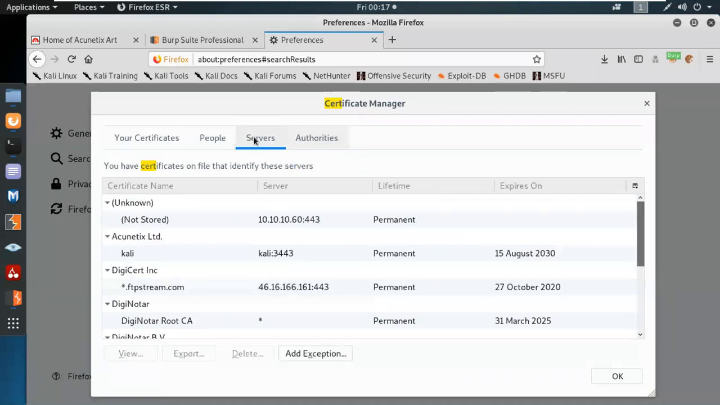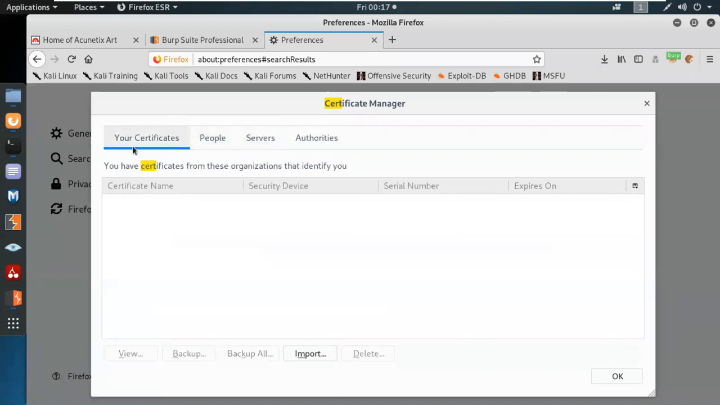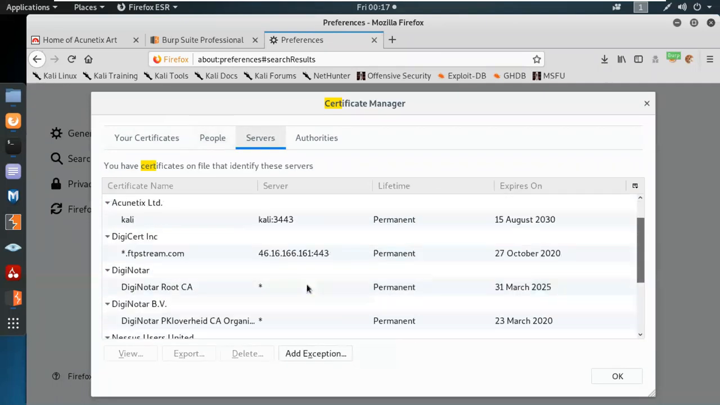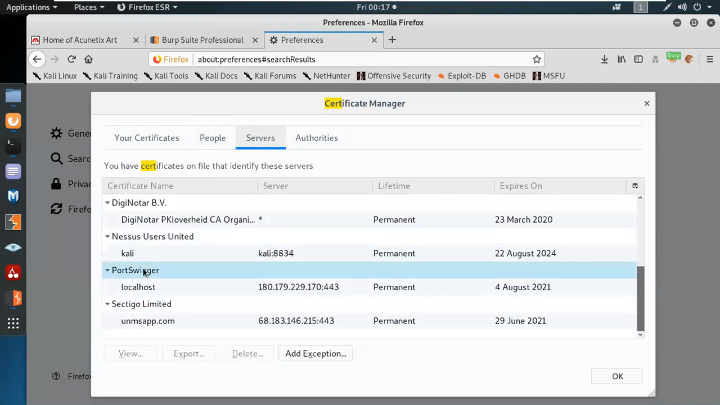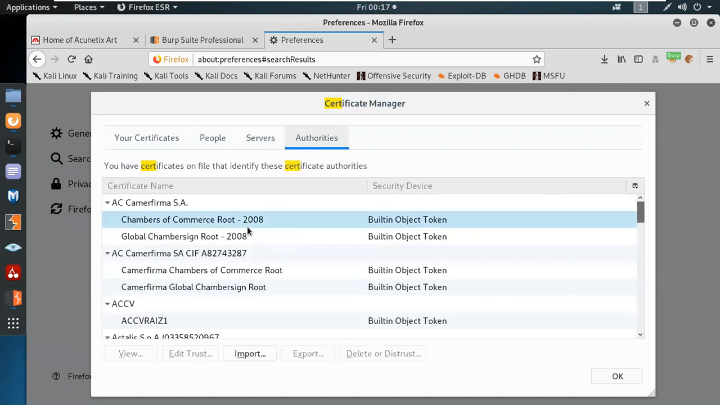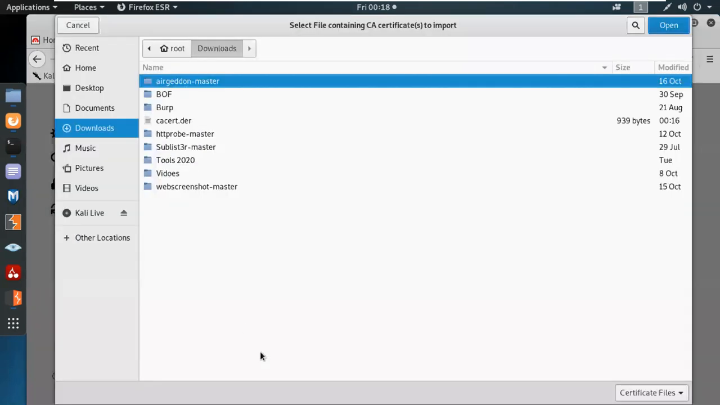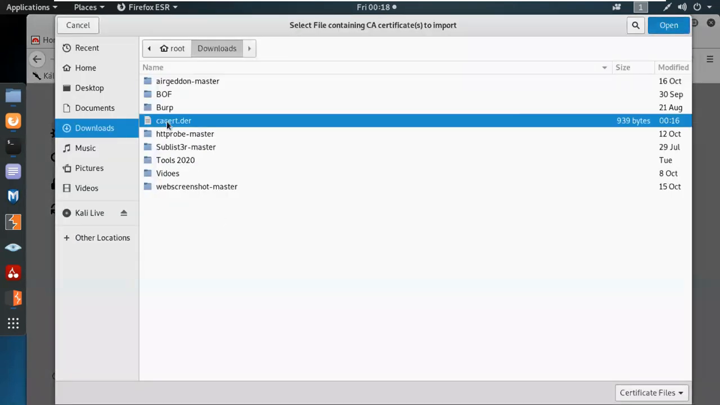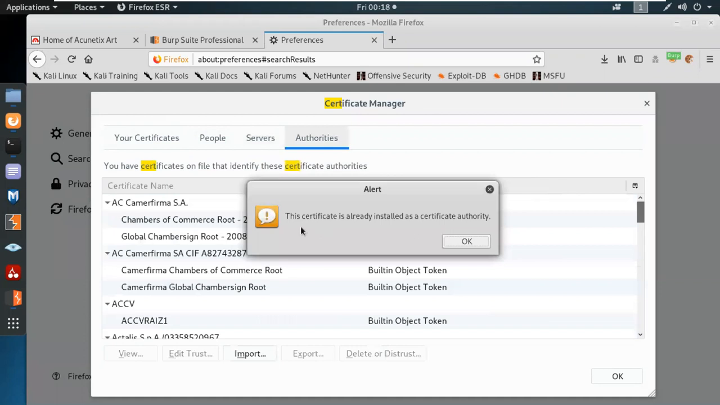In authorities, you can see servers. They have given servers, your certificates, people's servers like over here. I already have my local one, you can see over here. What are we going to do over here? We're going to go to the authorities, and in authorities, we can install our CS certificate. So you can see import and the CS certificate.der file. This certificate is already installed in the certificate list, so it's okay for us now.